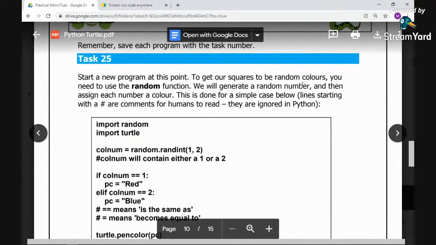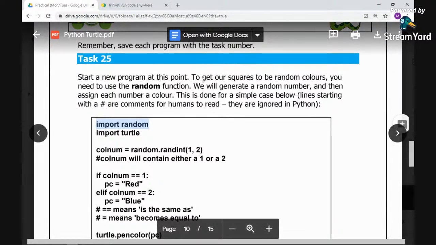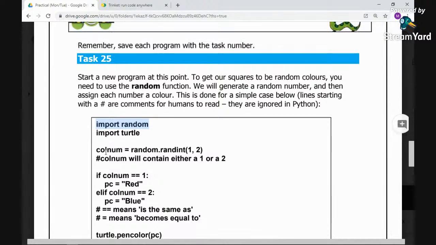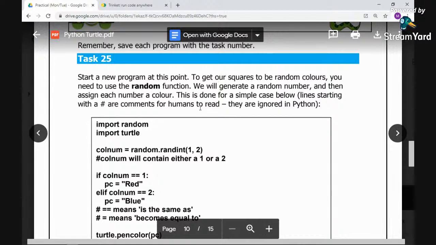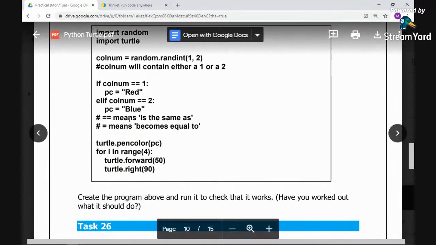To get our squares to be random colors, we need to use the random function. So we're going to import random. We've used that a few times before, so hopefully you should know exactly what we're talking about there. That will generate a random number. So we've got our random.randint, which means random integer, between 1 and 2. So it will create either a 1 or a 2. And these lines with hashtags at the front of them are comments for humans to read. That just shows us a few things that help us to understand the code a little bit.